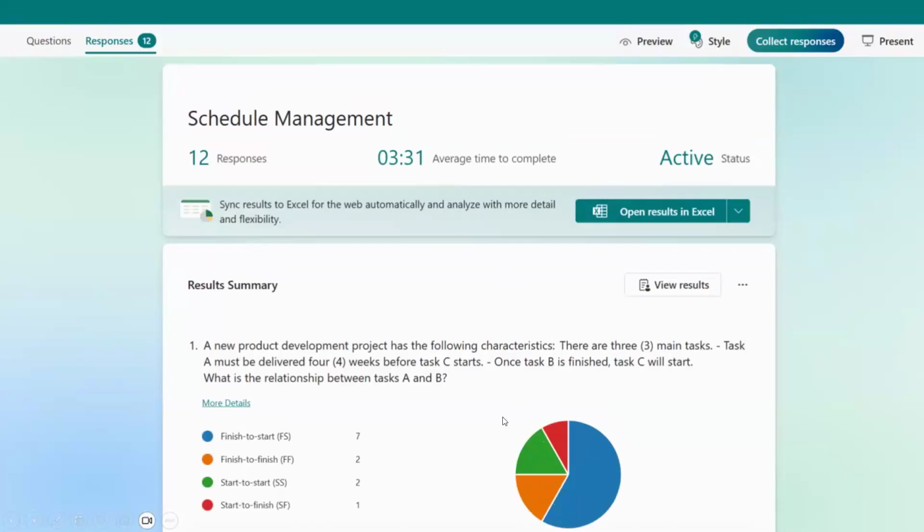So, a new product development project has the following characteristics. There are 3 main tasks. Task A must be delivered 4 weeks before task C starts. Task B is finished. Once task B is finished, task C will start. What is the relation between task A and B?